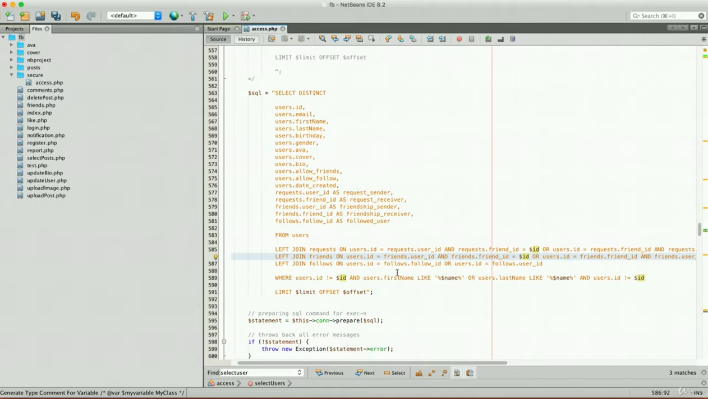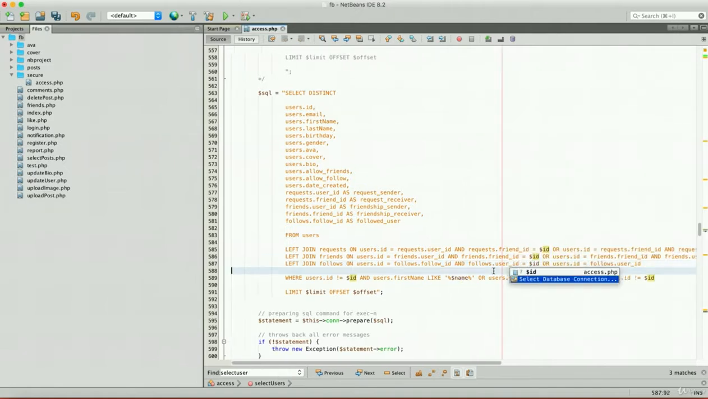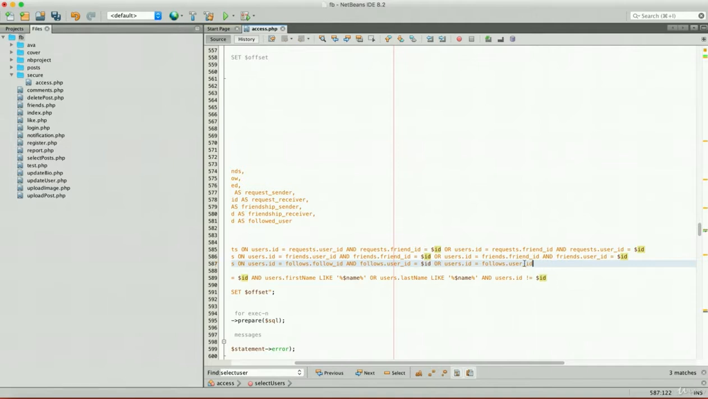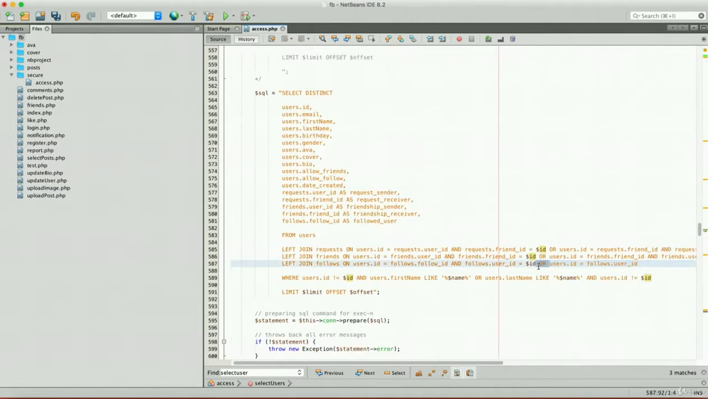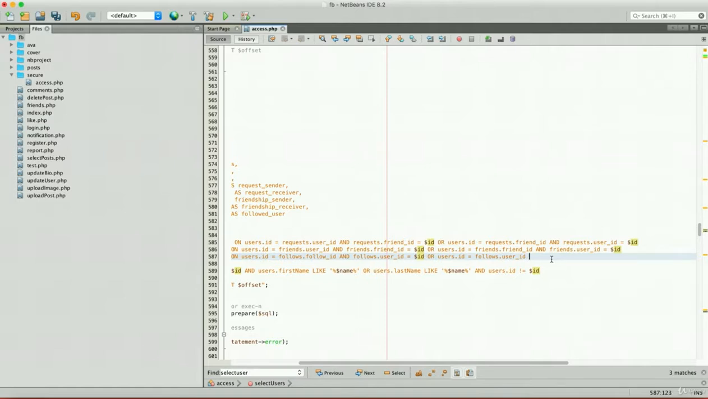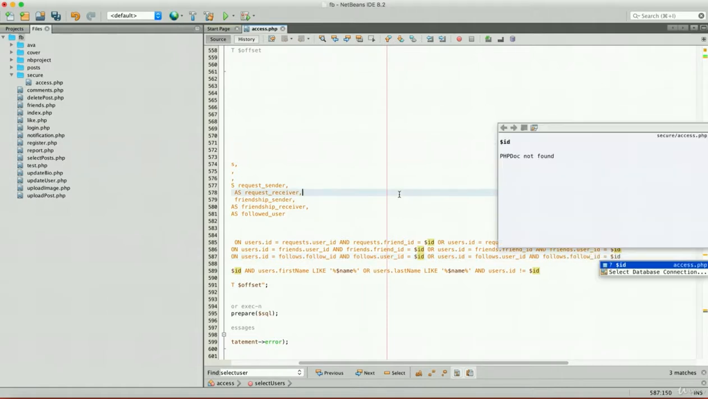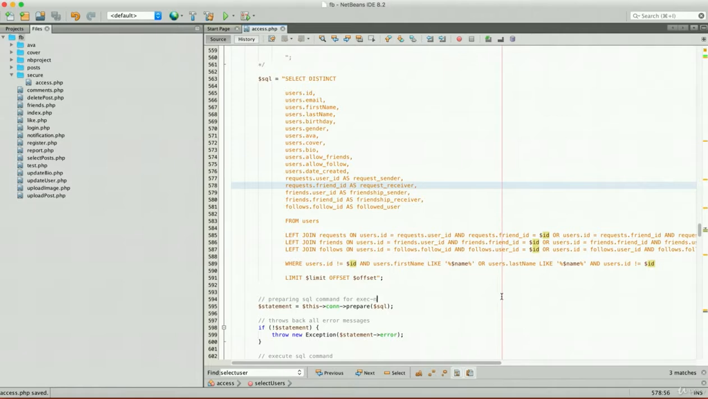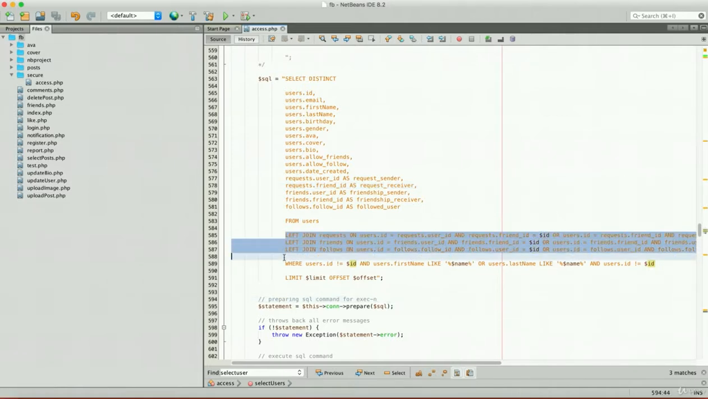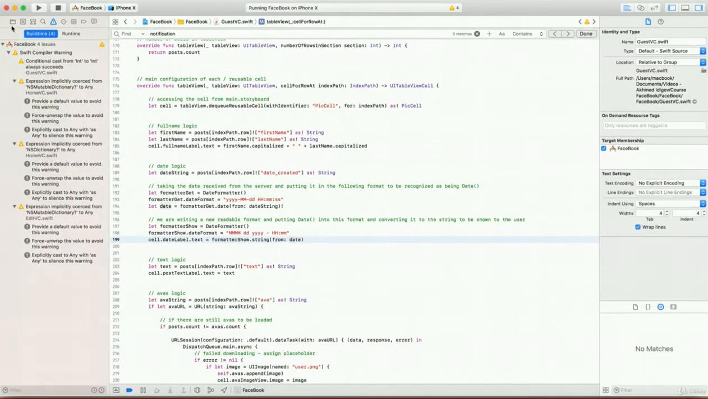And the same we're doing for the third left join line. Here right before or we'll write and follows.user_ID equals to ID. And the same after the or statement: or users.id equals to follows.user_user_ID, then and follows.follow_ID equals our ID. Very good. So this is what we're doing. This is just the upgrade to let it work better. Now we're going to the Xcode.